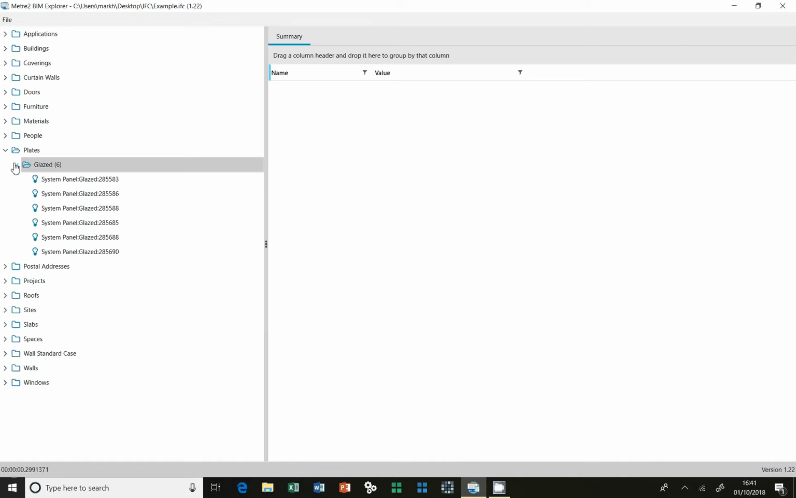metre2 BIM Explorer is an expanding product, so we will be releasing future versions. You'll get them automatically because of the way the software is designed to check for the latest version, and you will see these groups of IFC types potentially expand should they be in the file that you're using. So the product is currently 1.22. It will advance periodically as time progresses.